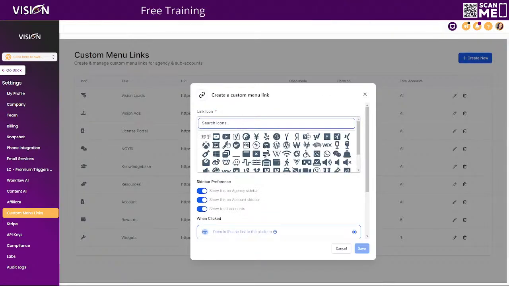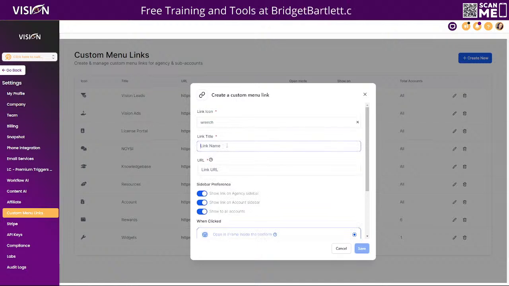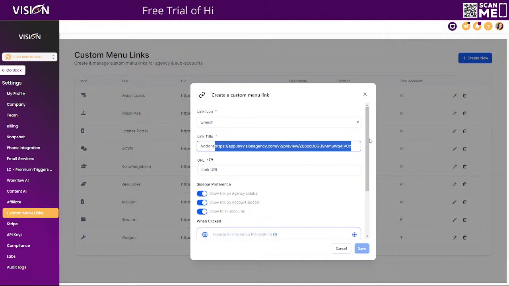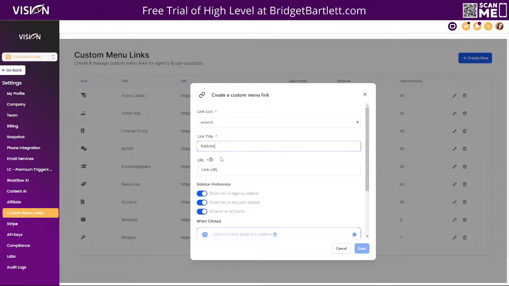Let's just choose this wrench, and let's call this add-ons, because whatever you call it, you want to remain congruent inside your dashboard. If you're calling all of these tools add-ons, then they see the add-on tab inside their dashboard and say, oh, okay, that's where I grab all of my add-ons. So that's the title that's going to show up in the menu there.